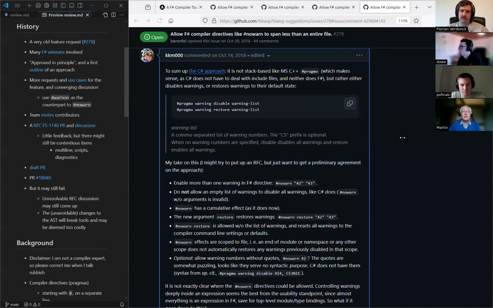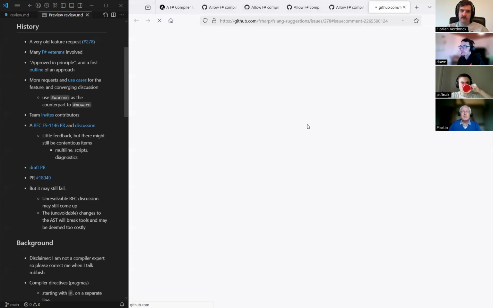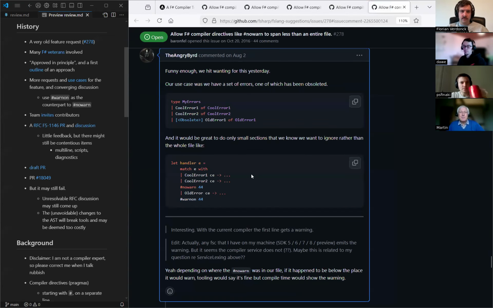Well, the discussion continued, and more F-sharp luminaries came up with suggestions. I show this because it's a very nice case. First, you see the discussion had converged on the syntax of using nowarn and warnon as pairs to switch a warning on and off. But you also see here that this happens in the middle of an expression, a match expression, right? So that is quite different from what we had before for nowarn, which could only be put in a top level module.